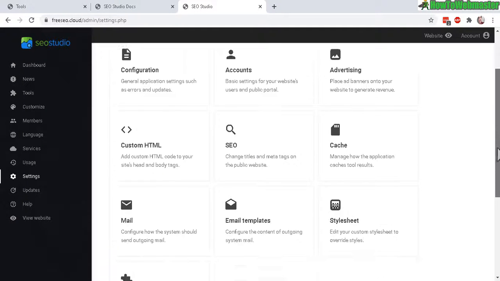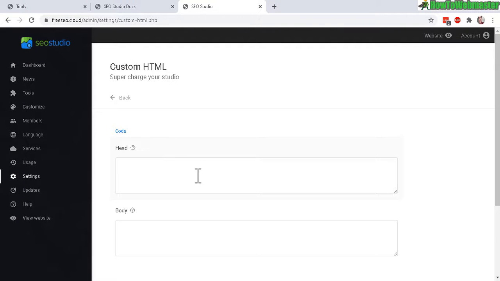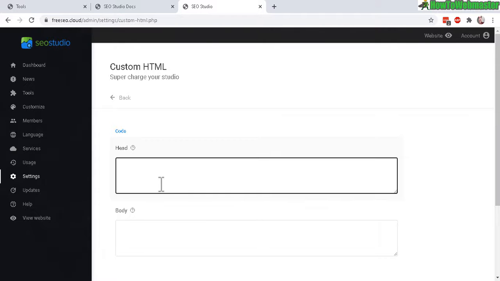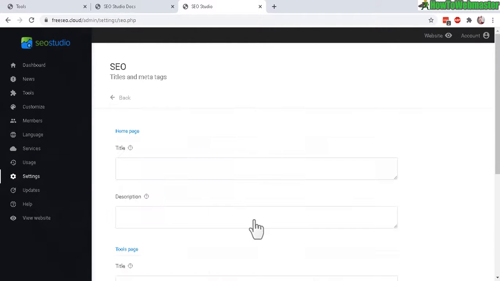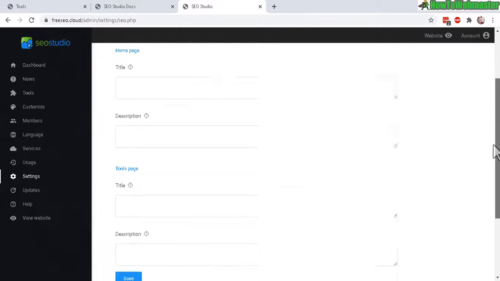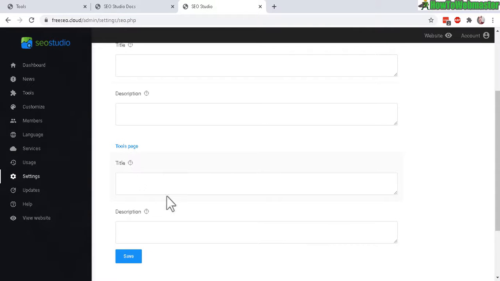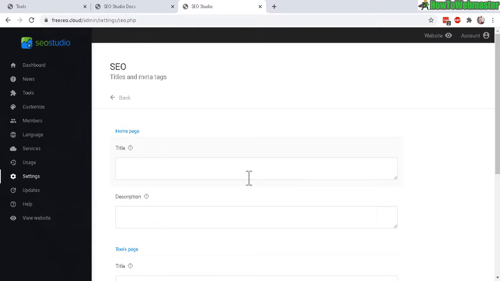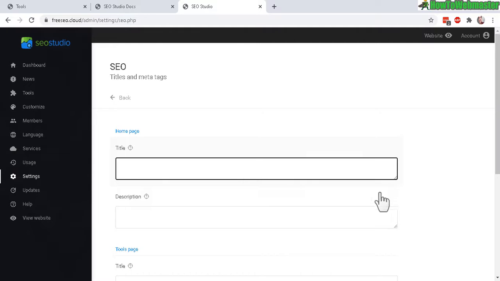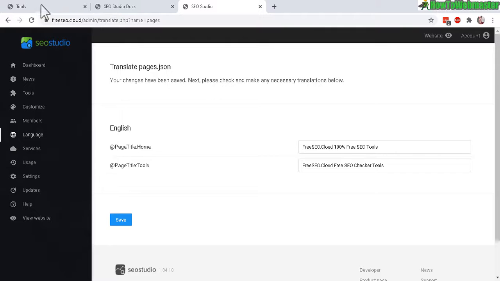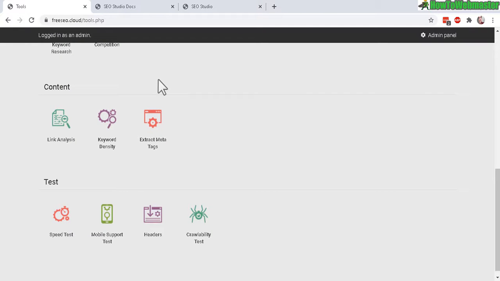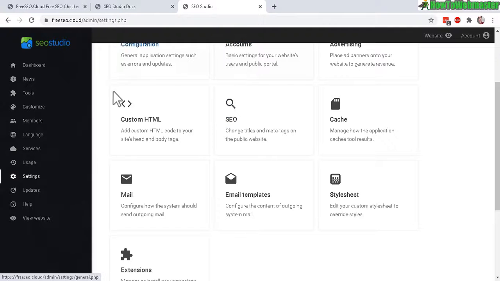Okay, next up, custom HTML. This is where you can add things like Google Analytics in the header right here. And now the SEO part, change the title of the website, description, and the tools page title and description. So that's pretty important. You need to probably do this to customize your site and make it more unique for the search engines to rank your site. Okay, click on save once you're done entering those in. And now my site title, as you can see here, it's just tools right now, but if I refresh, it now shows my new title.